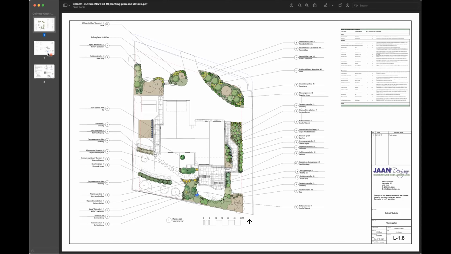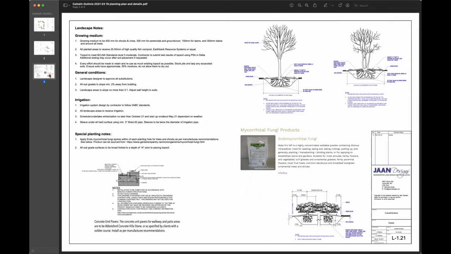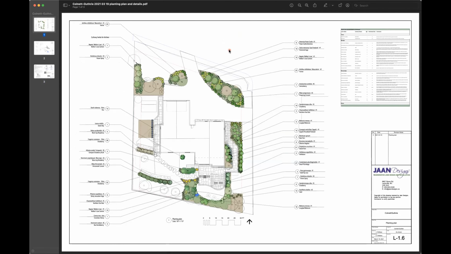So that is our approach with that. There's some details there, and then we often will provide details for how we would recommend planting these and any other sort of notes that are helpful. We use endomycorrhizal fungi when we plant woody plants, and then some of these general conditions here. So I know we're not looking at planting plans today, but that is how we incorporate our existing trees and shrubs into our final drawing.